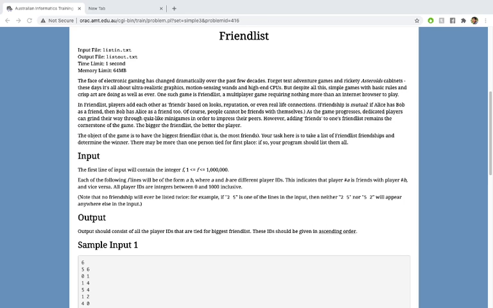Well, it depends on the size of the problem, obviously. If we have n equals 100,000, or in this case f equals 1 million, yeah, we're looking at something that's linear time. Okay, let's read the problem now.